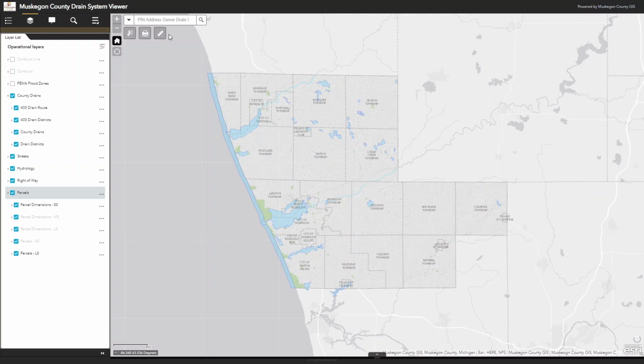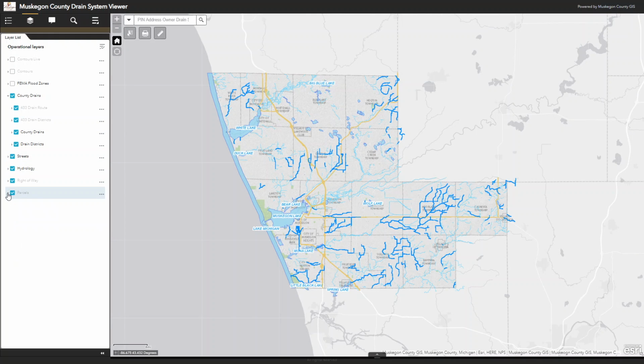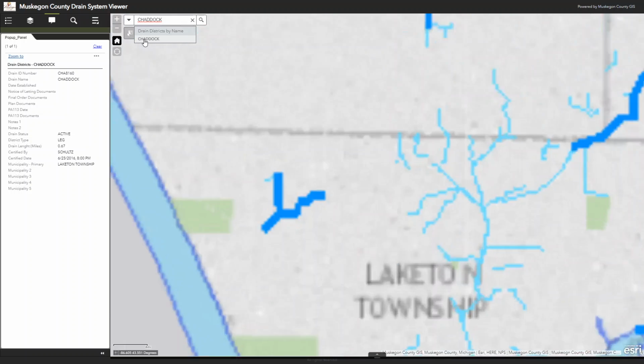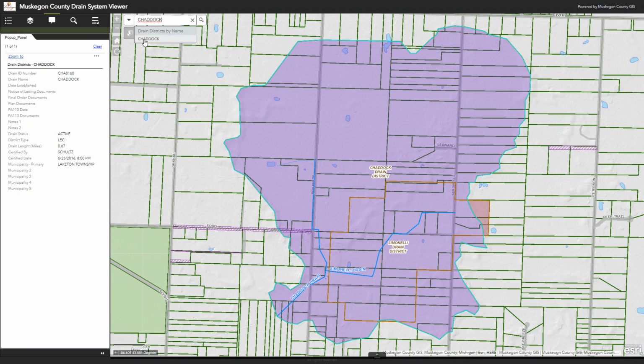So we'll go ahead and return to a home screen zoom, and I'm going to collapse a few menu items and show you how to find a drain district. You can use this search box up at the top to type in an address, an owner's name, a parcel number, or a drain district name itself. Today we'll just choose the Chaddock drain. When I type it in, after a few seconds, it will pop up any suggested matches. If I click that drain, it will zoom to that drain and show you what's available there.